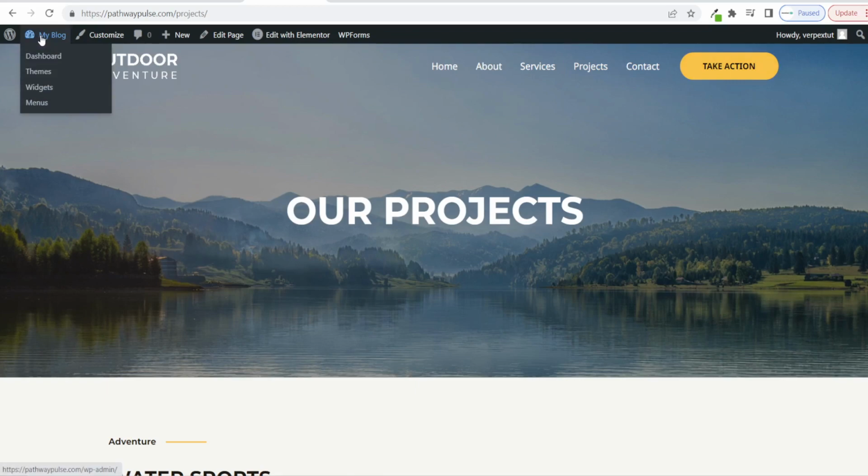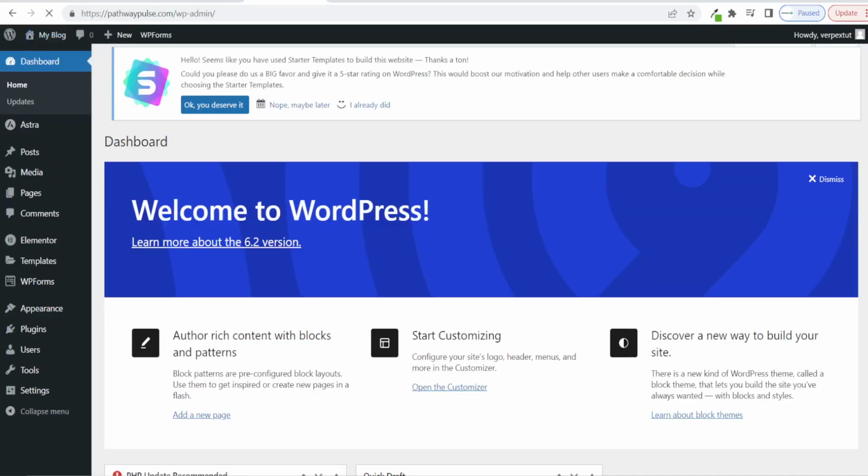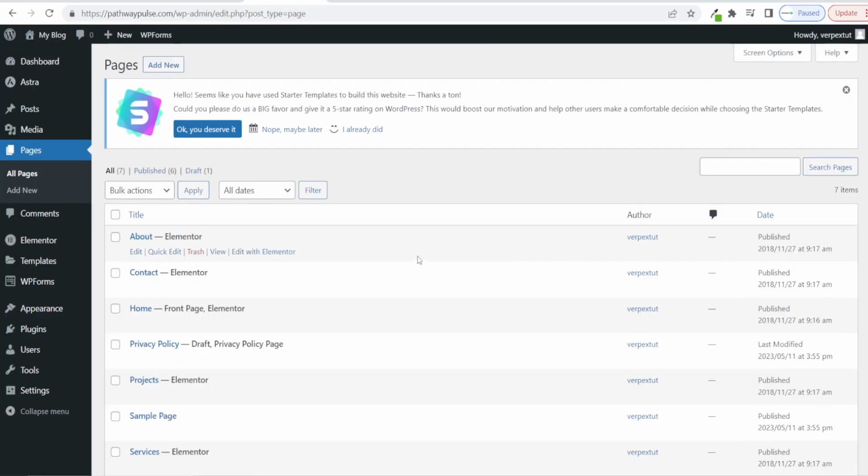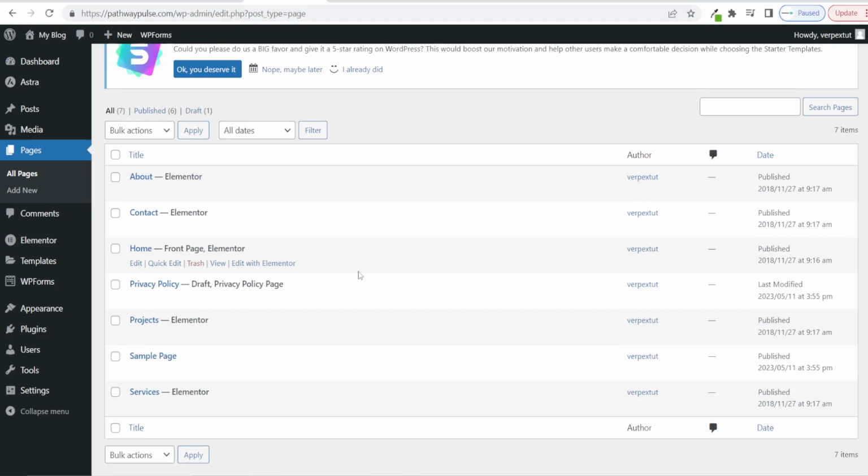So we're going to go back to the back end of our WordPress dashboard, and we are going to go to pages. And we can actually delete any of the pages that we don't need. So we are going to delete the projects, the sample page, and the services. So we're just going to tick these. We are going to go to bulk actions and move to trash. And then we are going to click apply.